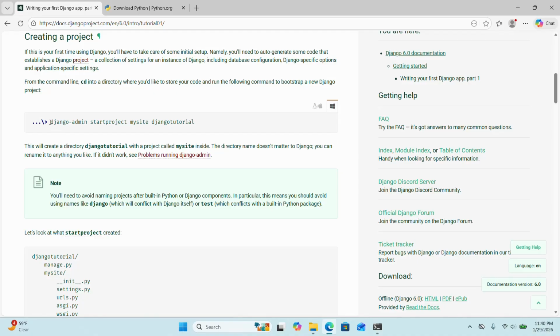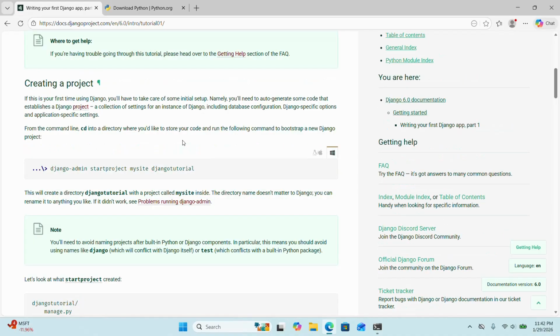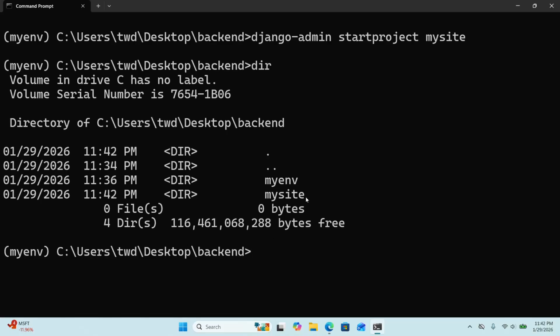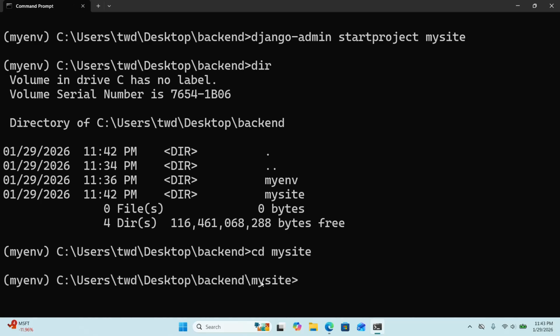So use this command. I am going to create a new project on Windows. So select Windows and then copy this command. Here write the project name here. I am going to name it mysite. Hit enter. Okay, that's it. The project has been created successfully, and then navigate to the project root directory using cd command.